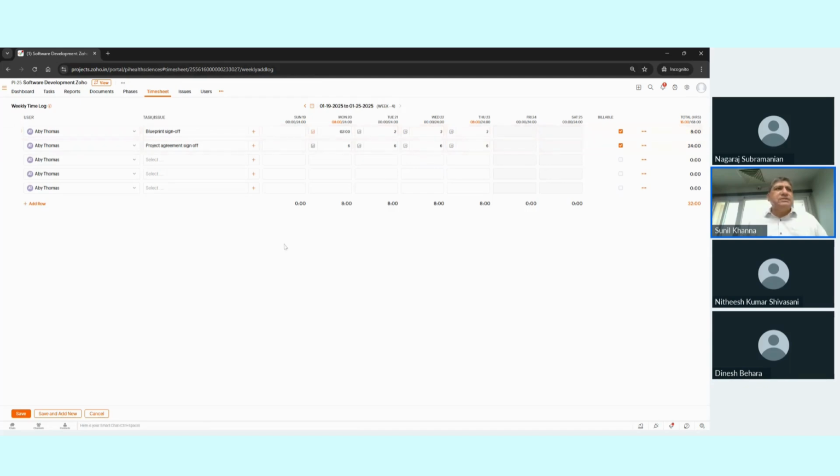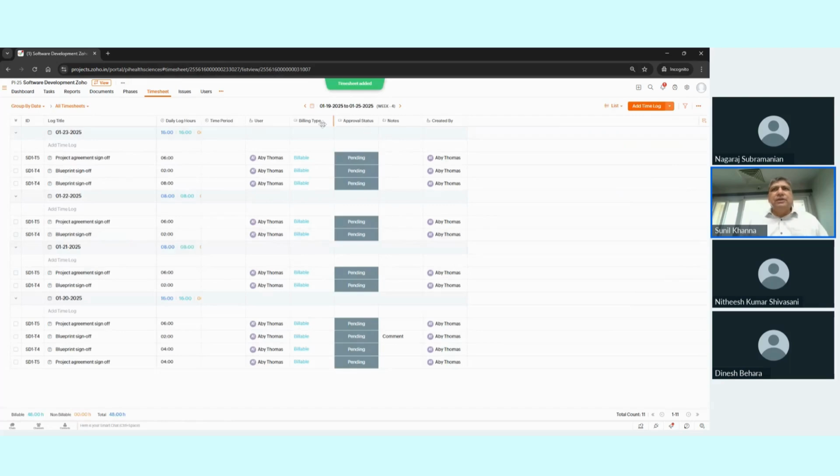And they can submit this timesheet. So this is a weekly time log which is available. You can see here a particular week, and like this they can select a week and they can log. Once they have logged, they can save this time. So like this, the timesheet log will be available.